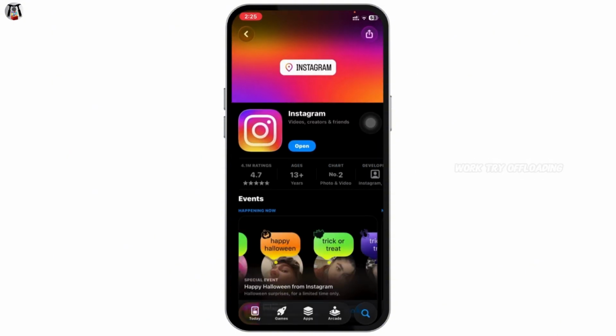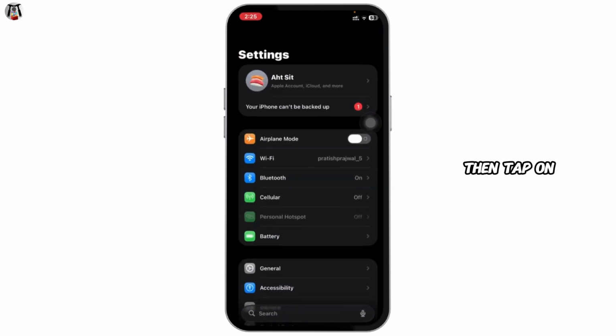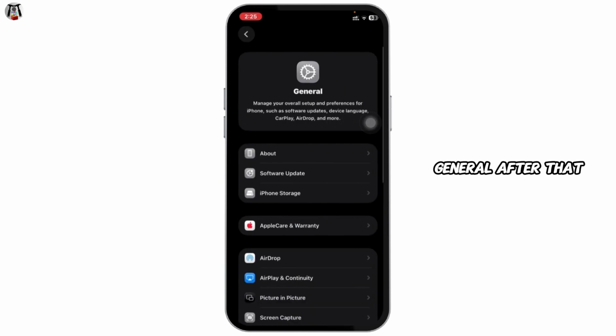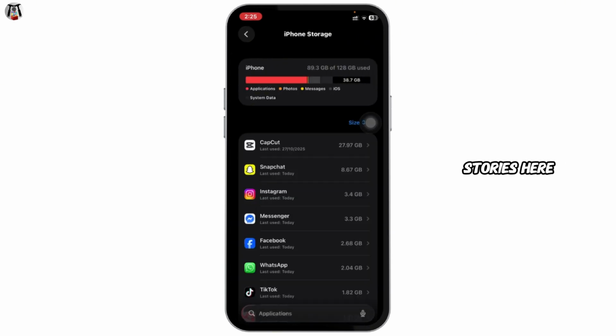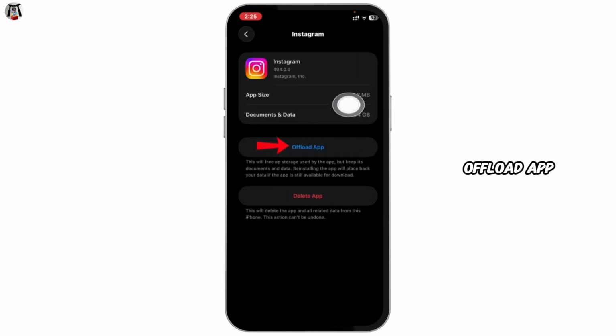If updating doesn't work, try offloading the app. For that, open your Settings app, then tap on General. After that, go into iPhone Storage. Here, tap on Instagram from the list of apps and finally tap on Offload app. After that, reinstall the app. This removes temporary data that might be causing the error without deleting your account.